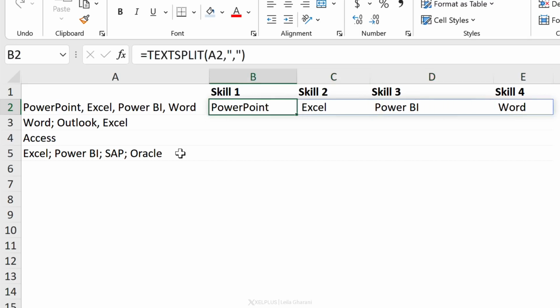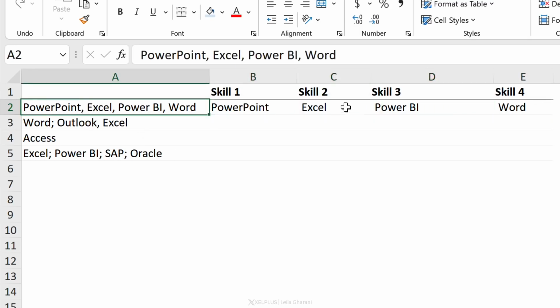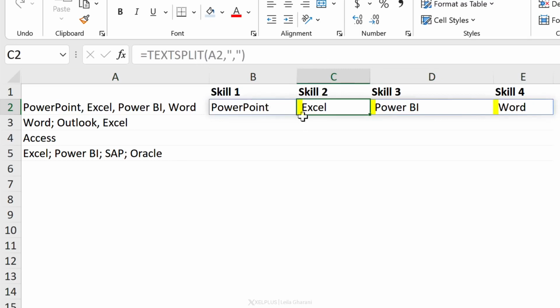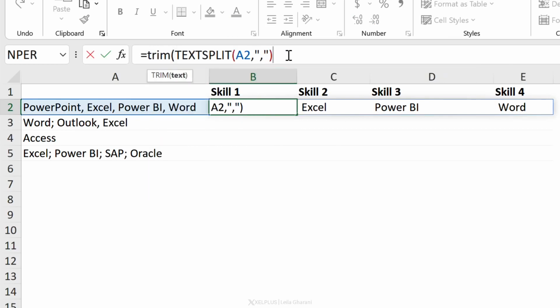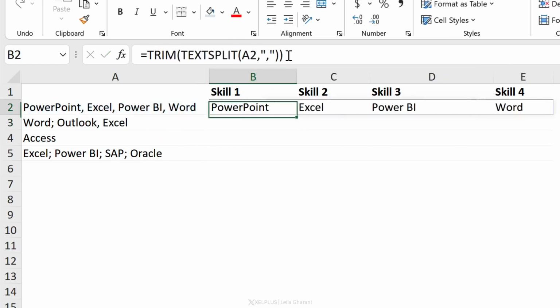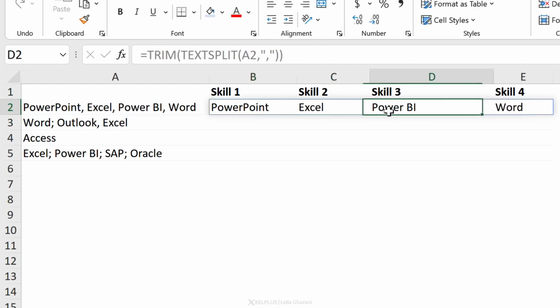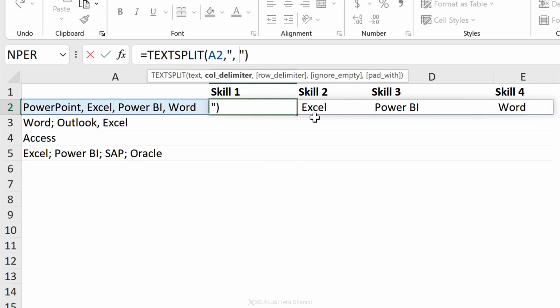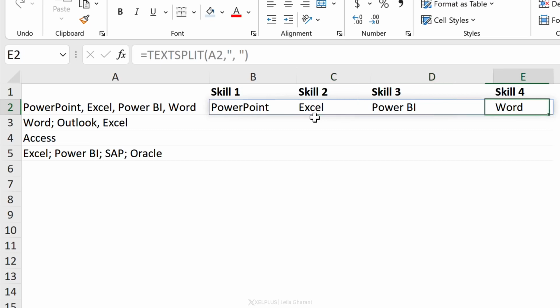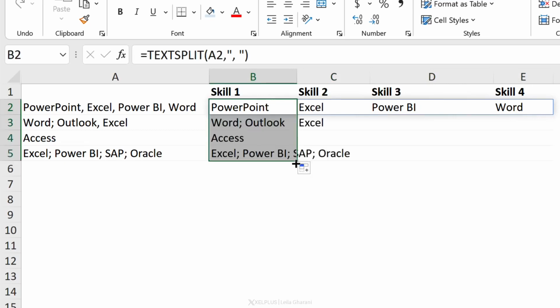But take a closer look at this. I have a comma and a space, so there is an extra space that comes after these. Now you have different options to get rid of this space. You could put this function inside the trim function, and that's going to trim out that space. Or, I'm just going to press Ctrl Z to go back, you could adjust your delimiter to be a comma space. You end up with the same result. What's the problem when I copy this down? Is that going to work everywhere?